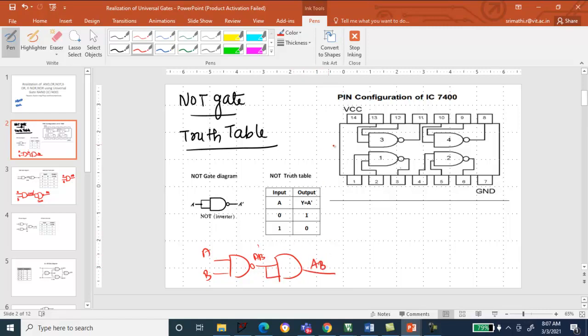This is a 14 pin IC. The 7th pin is used for ground, and VCC is the power supply. This will be given as plus 5 volt from the regulated power supply.